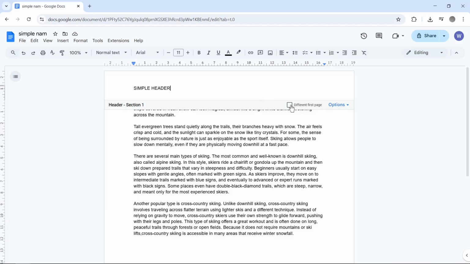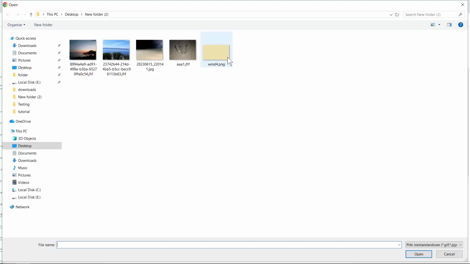Here you can select this option if you want a different first page. Everything depends on your preferences. If you would like to add an image, you need to click on this icon. It will let you insert an image into this header. I select upload from computer, and for example I select this image and click open.